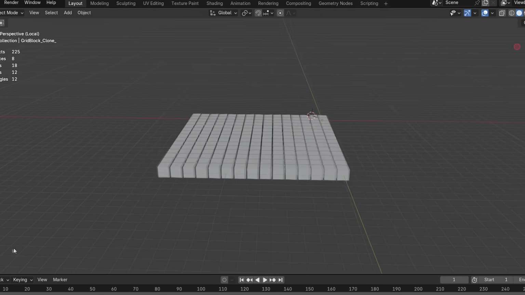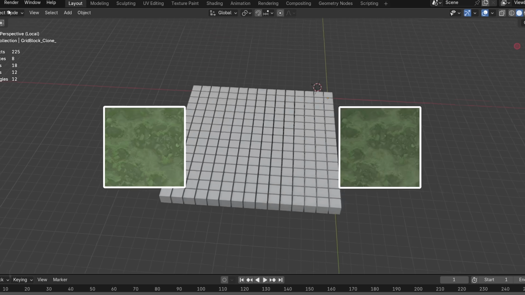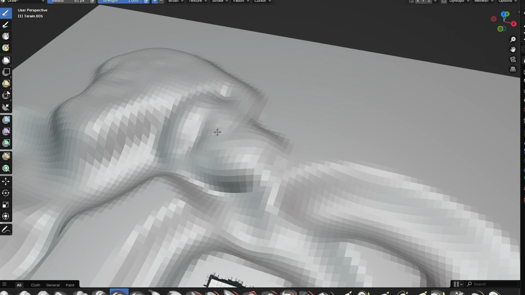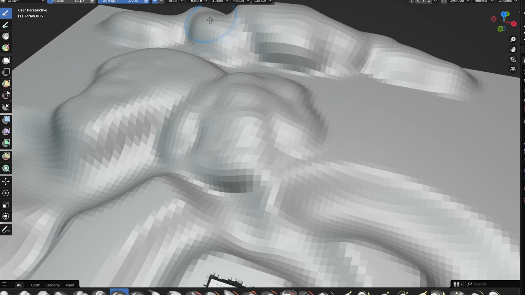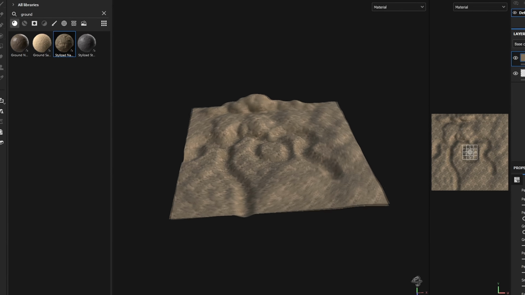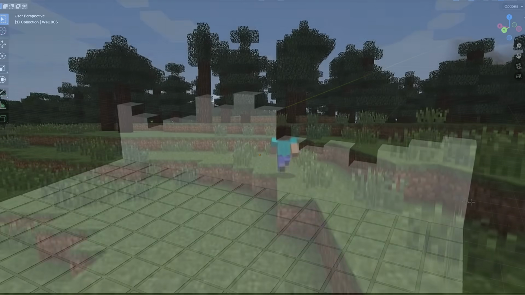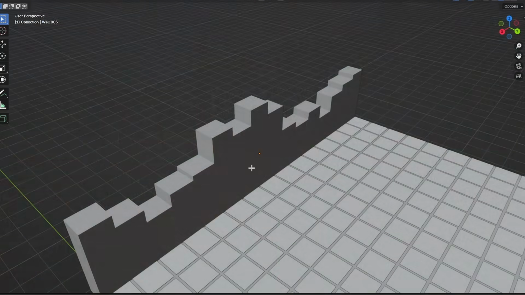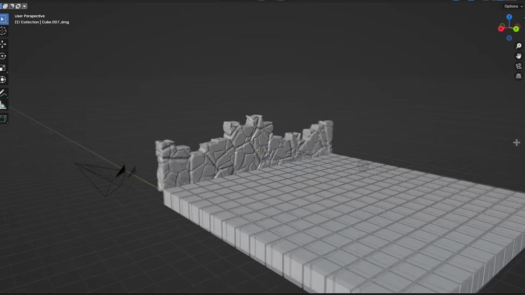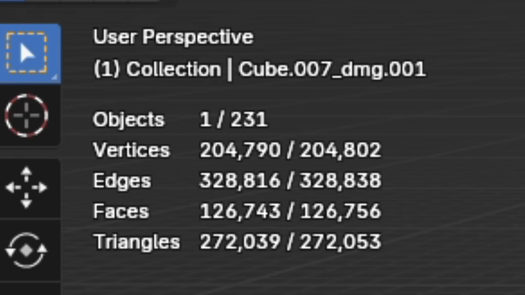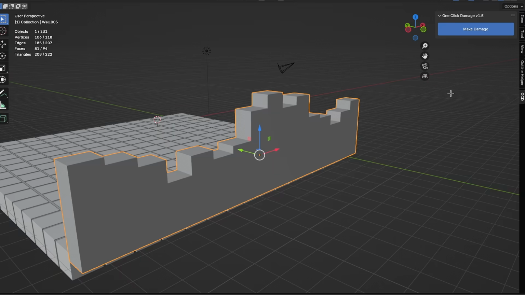Anyways, I imported the grid from Unity to Blender and made 2 different grass textures. Then I made some terrain using the sculpting tool and made a ground texture for it. I also made a wall. The only issue is that it looks like it comes straight out of Minecraft. So I used a plugin to make it look damaged and it has 200,000 vertices. Yeah, I definitely need to optimize this.